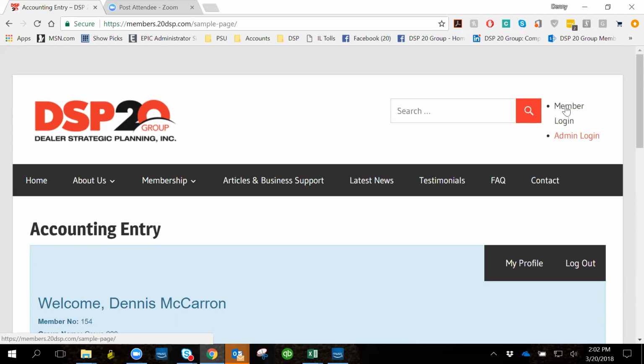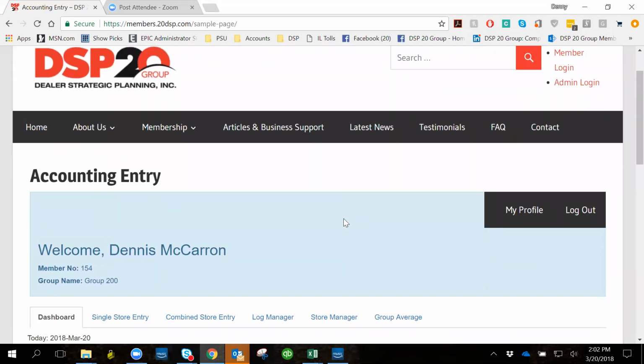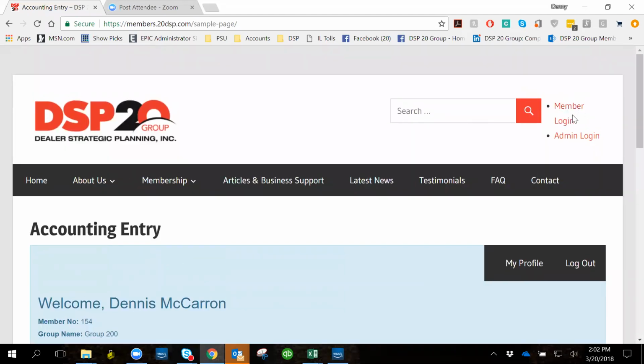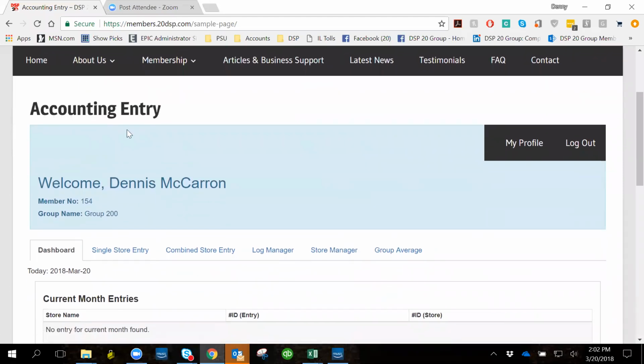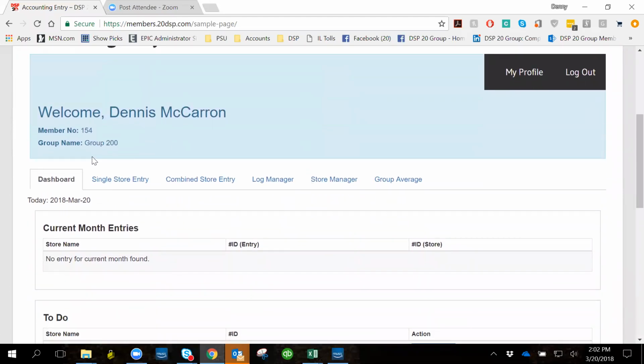Once you sign in, and it may take the first couple times you log in, it may test that you're a real human being. It may ask you to do a math problem. It may ask you to log in twice. It's just some mild security measures to make sure that you're not somebody trying to do mean things to the website.